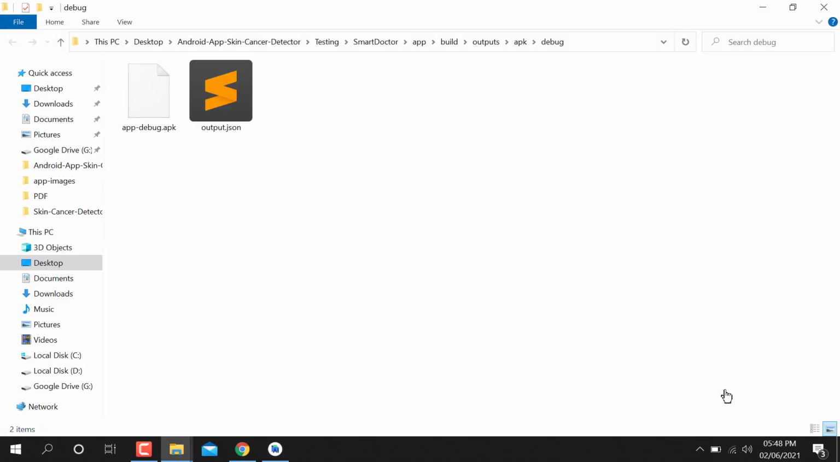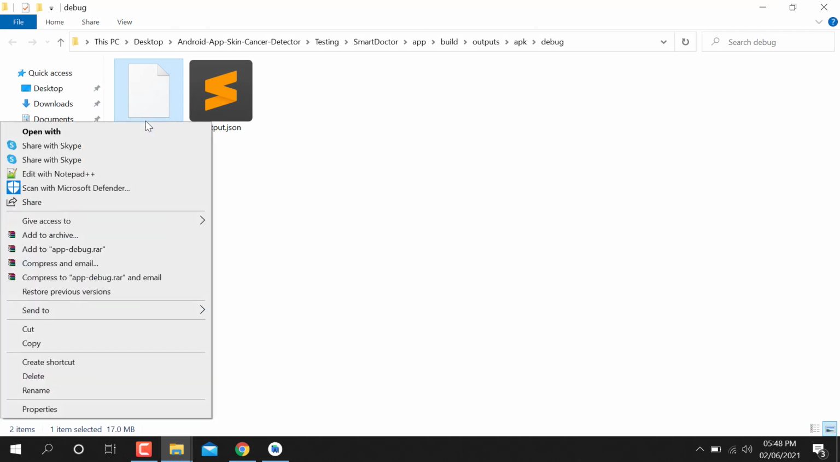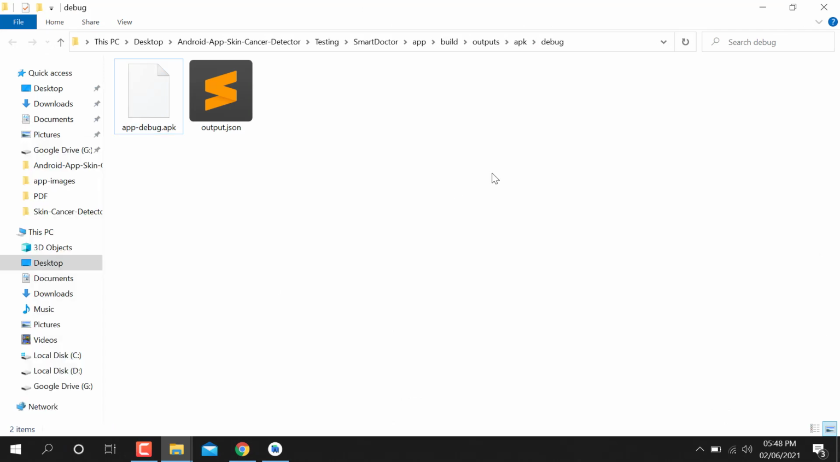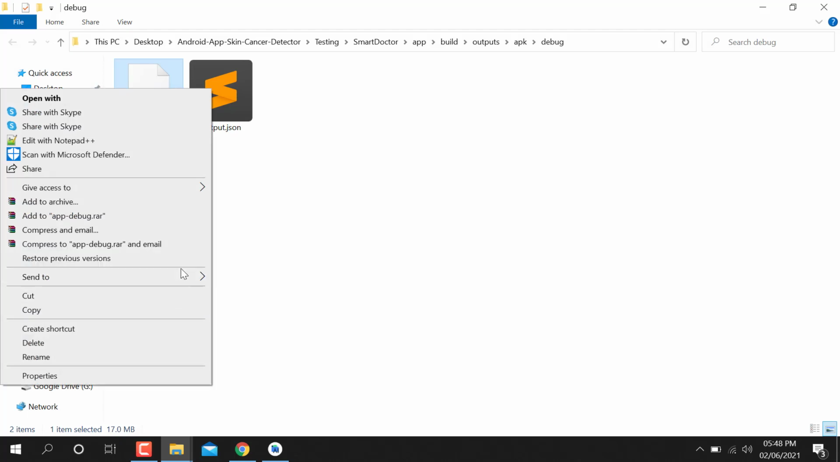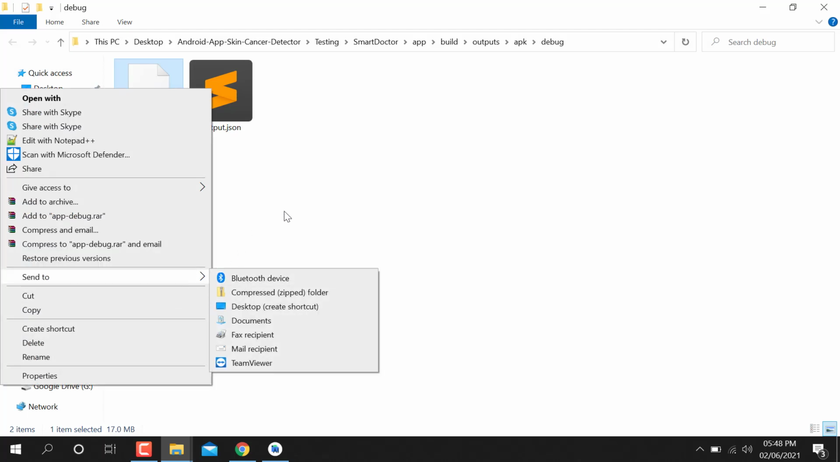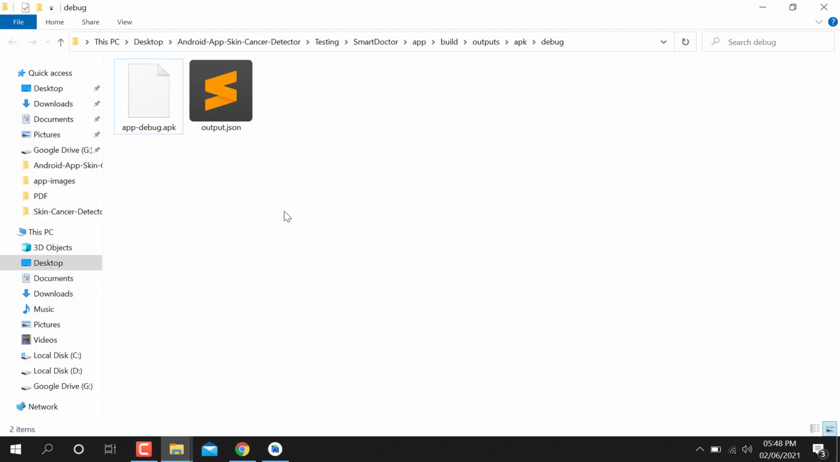I'm just going to the local folder where the app is generated. You can see this is the app, this is the APK. Just simply go there and send it to your mobile. After deploying this to your mobile, make sure you have selected transfer file. After deploying it, you just need to run this app.